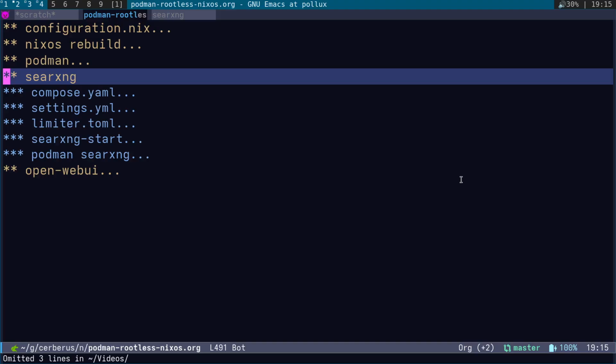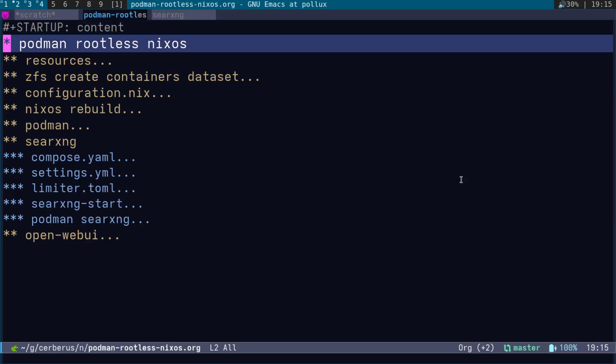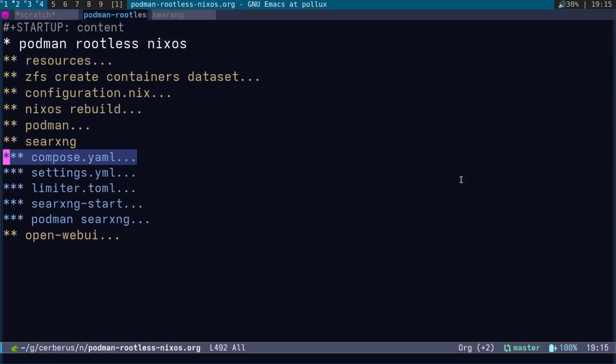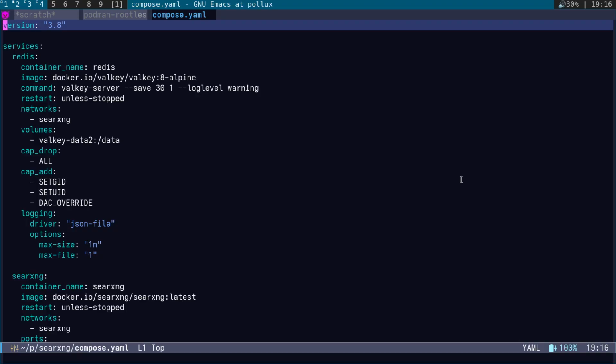So let's have a look at how we can actually get this set up. These are my notes, which are in this file here, about setting up Podman rootless on NixOS. And what we're going to be doing is actually setting up 4 different files. If I come across to the settings down here, we've got a compose.yaml, a limiter.toml, a script called Searxng start, and settings.yaml. So let's go through these one by one.